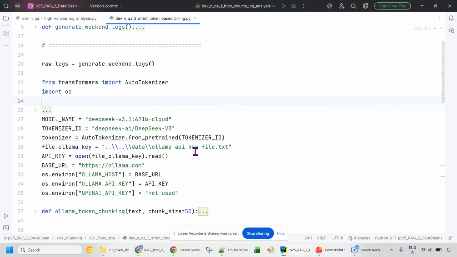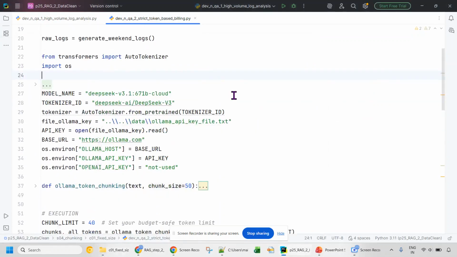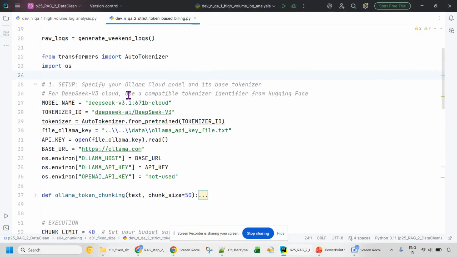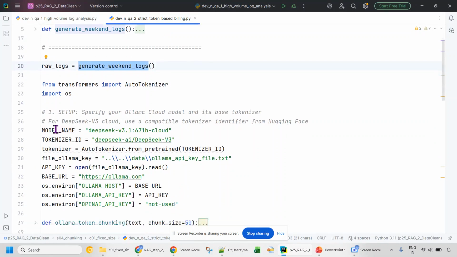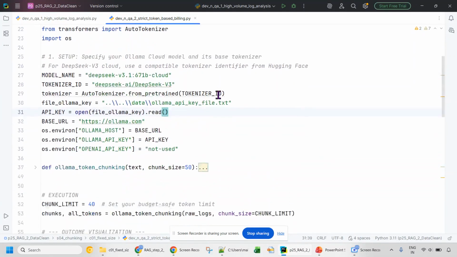I'm doing this the Ollama way, so specify your Ollama cloud and all. That is fine. First thing is I have to generate the logs. So what is this strict token based billing? As I said, if you want to pass this chunking to some LLM model, which is why I've used this LLM model, then I have to pass in some chunks, and that chunk will have some limit, some fixed number of characters. That is why all this code.